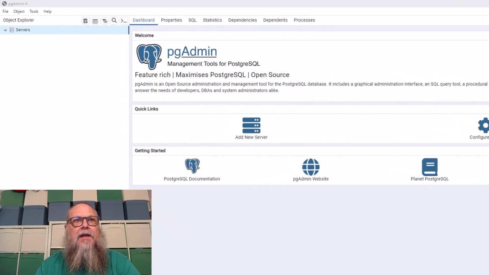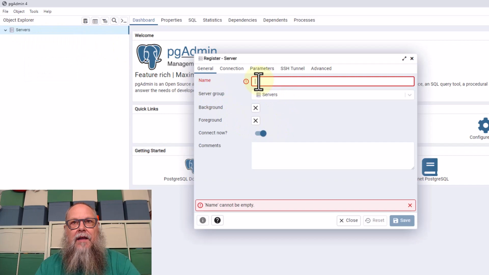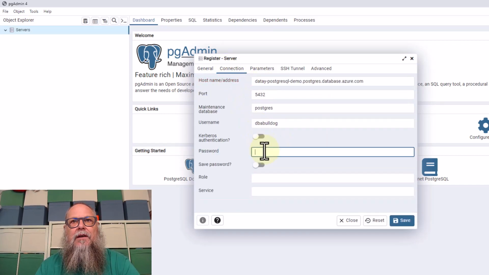First one we have is pgAdmin. We're going to go over here to servers. We're going to right mouse click on register. We're going to go to server. We're going to give it a name. I'm going to say DBA-PostgreSQL-demo. We're going to go to connection.